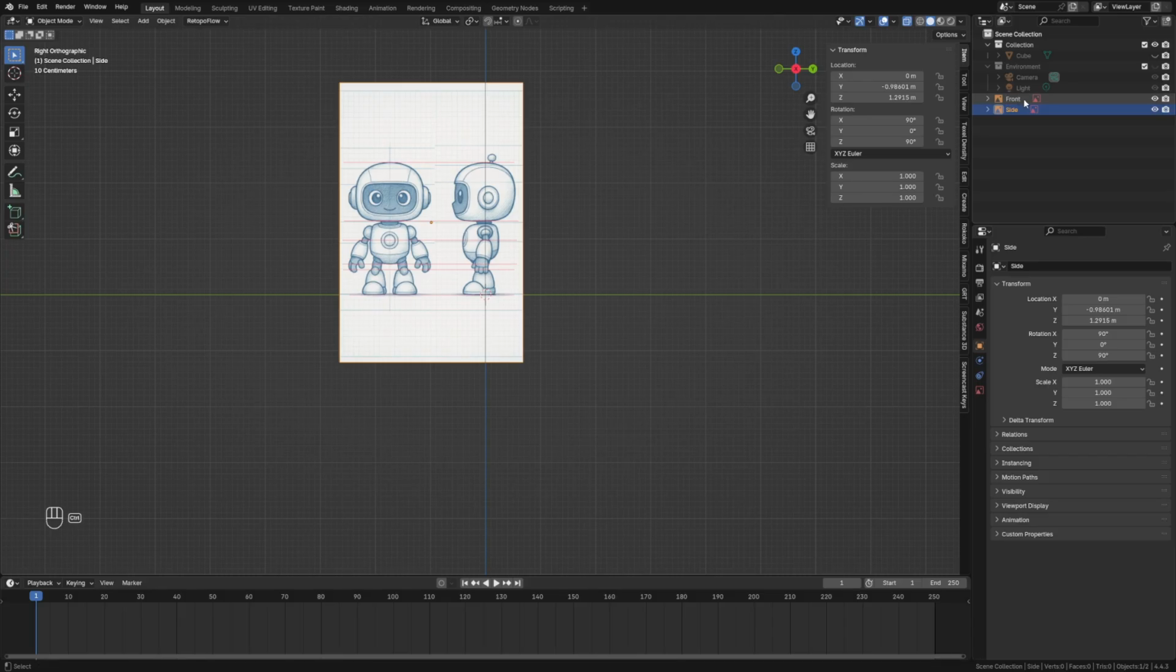Hold Ctrl to select multiple objects in the outliner. Then hover over the 3D viewport. Press M to create a new collection and name it References.